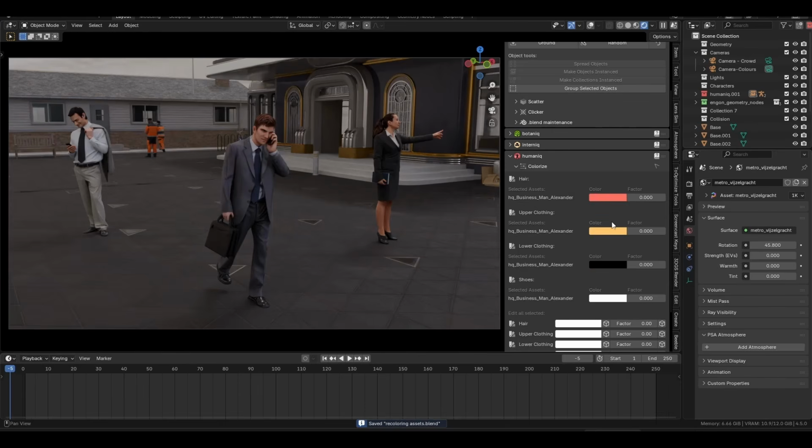One of the key features is the colorize system. With any human asset selected, you can change the hair, shoes, and upper and lower clothing colors independently, meaning you can match your characters to the scene's palette without leaving Blender.